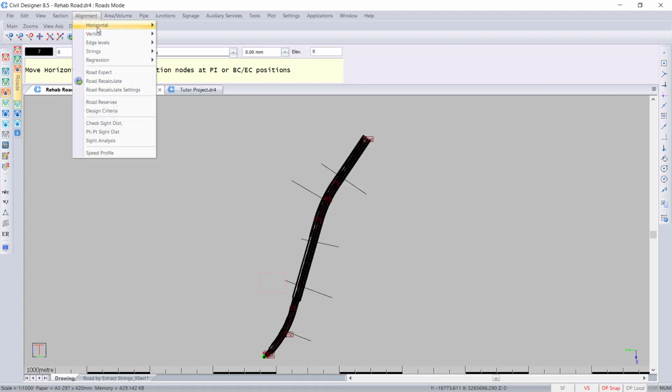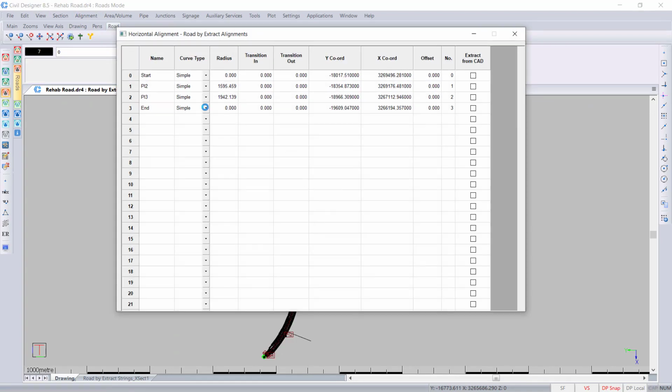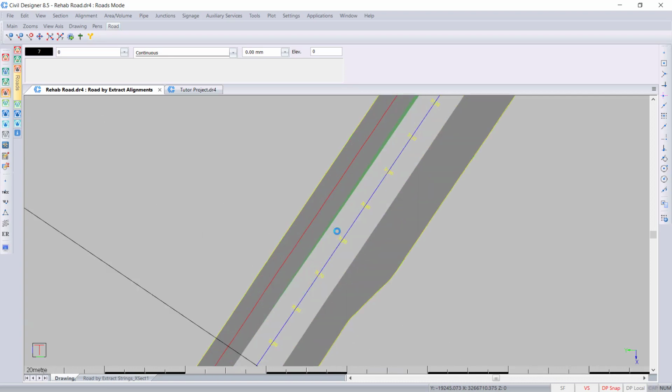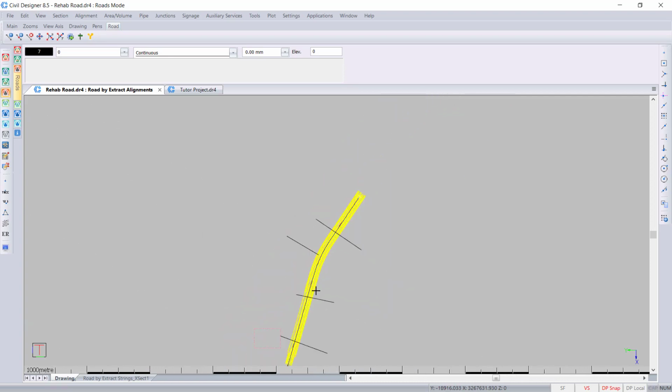If I go to alignment, horizontal, edit alignment, now you can see there's only four starting points again, and here you can include transitions in and out for the two curves. That looks like it has matched it quite nicely.